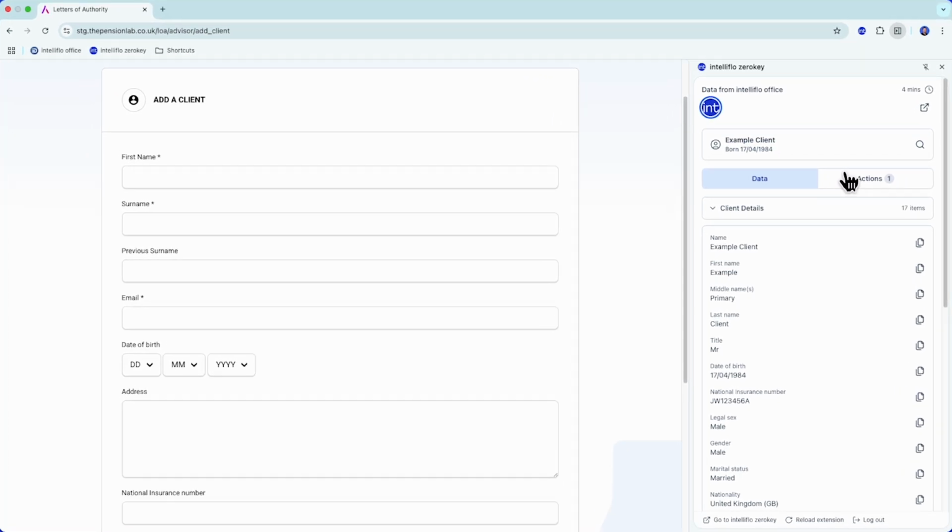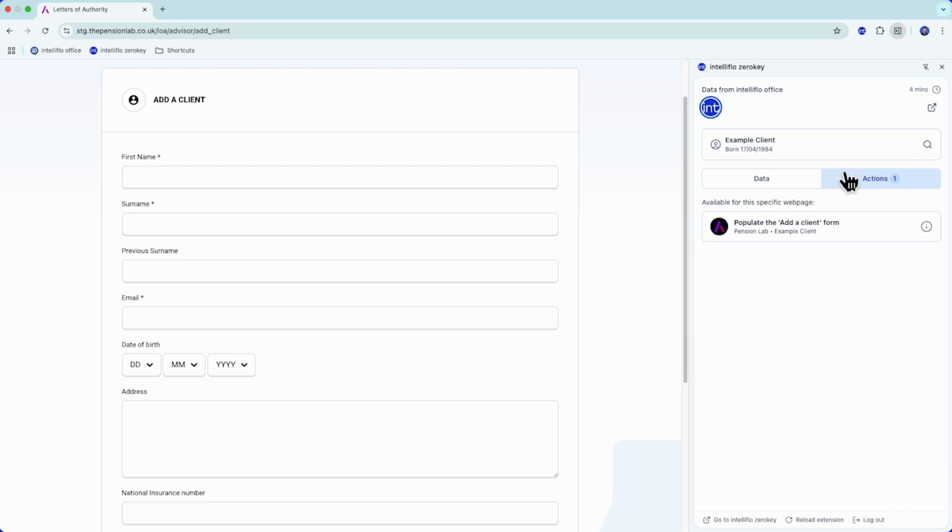To do this, simply visit the Actions tab within your web extension and find the option to populate the form. This means as soon as you select the action, intelliflo ZeroKey will immediately start populating the form on the left-hand side. And there you go, the form is now being populated without any manual data entry. This will only save you roughly 50 seconds or so, but again, and more importantly, it will help retain the data's integrity.